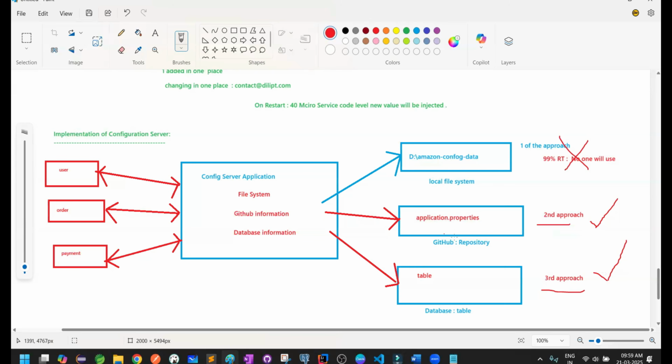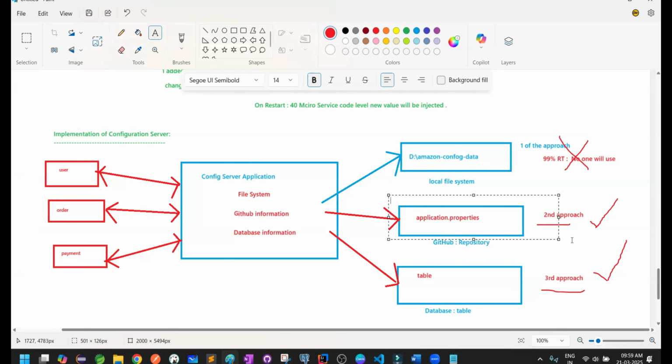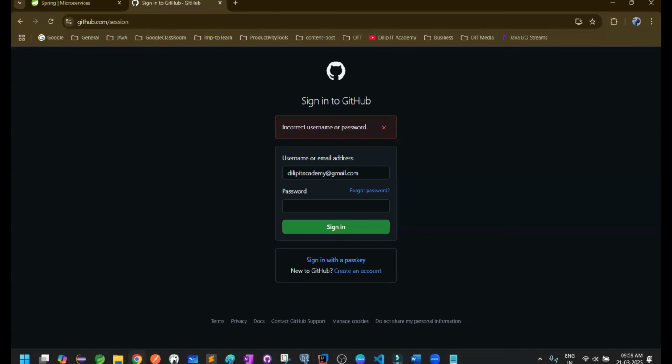That means they will keep all configuration data in the GitHub repository. The biggest advantage of this approach, and why people use it more, is that at the GitHub repository level you will have version history. Version history means what? When you change from one value to another value, what will happen?